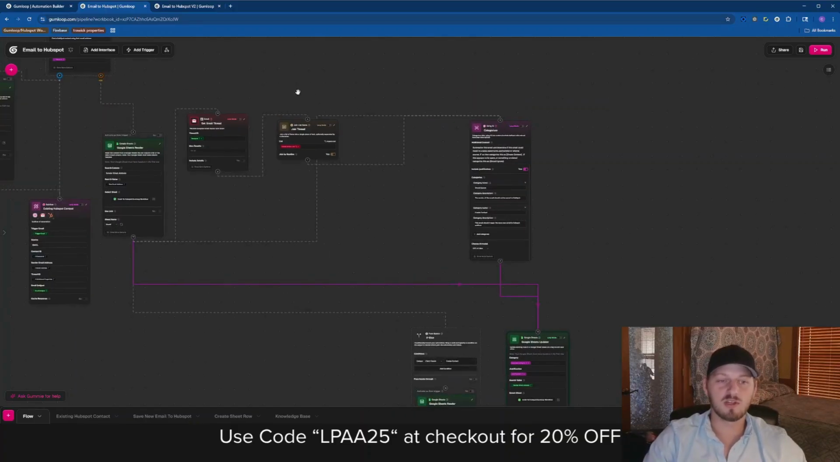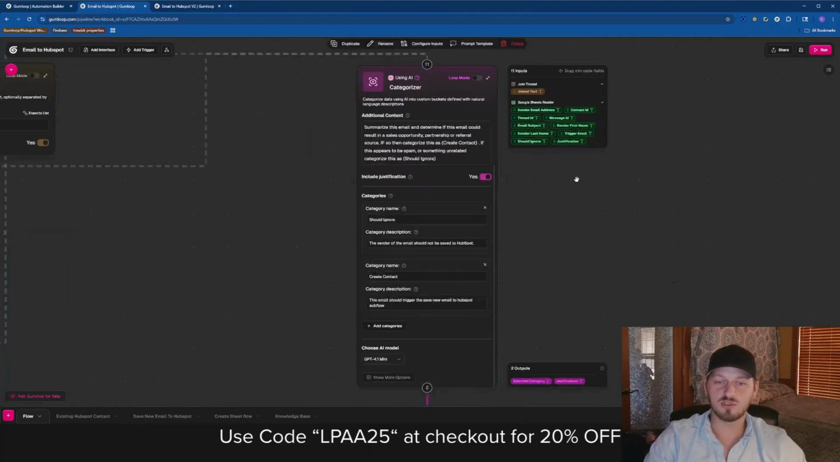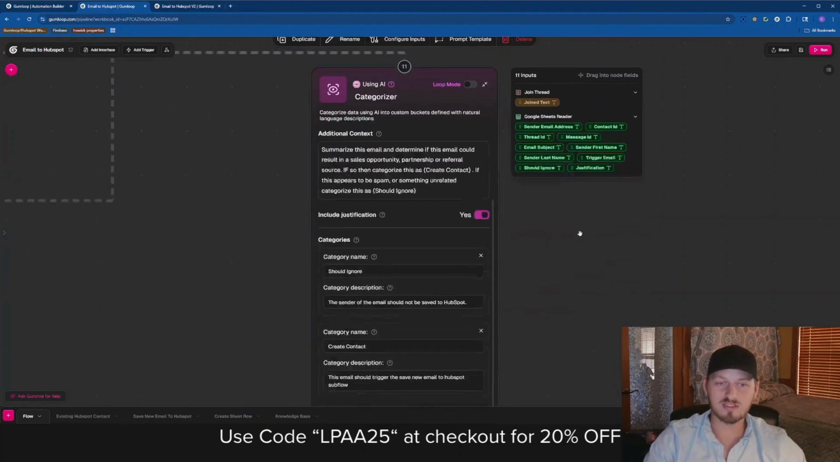And so we're not going to be looking at this total flow here, but instead we're just going to be taking a look at how we utilize the categorizer AI within this flow. So this is a real world flow that we built out for myself, and we've built out for other users or other customers of ours as well.